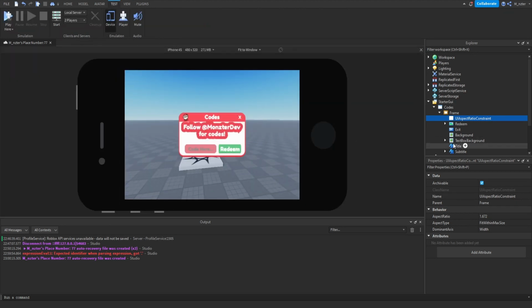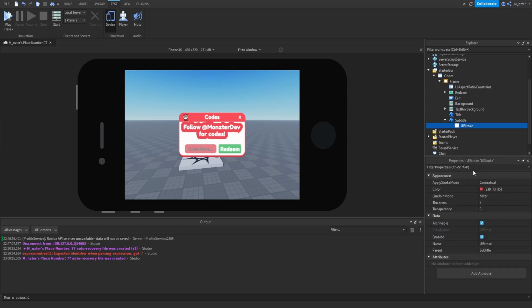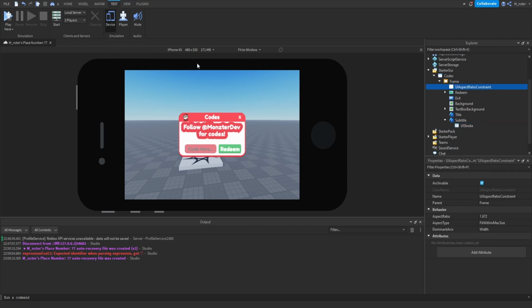Now you might be thinking that stroke looks really weird. Unfortunately, that's how UI strokes are on Roblox. The UI strokes don't actually scale with the different devices, which is really annoying, but that's just kind of how Roblox is. I'm just showing you this view so that you can actually see how the UI aspect ratio constraint looks, and that's exactly what it does.